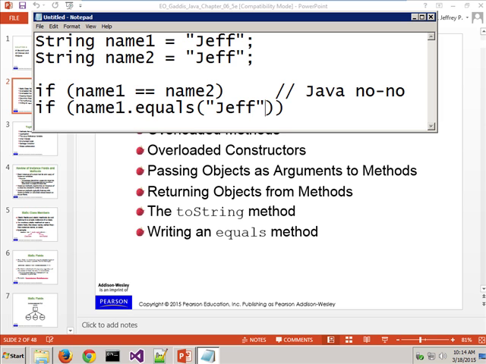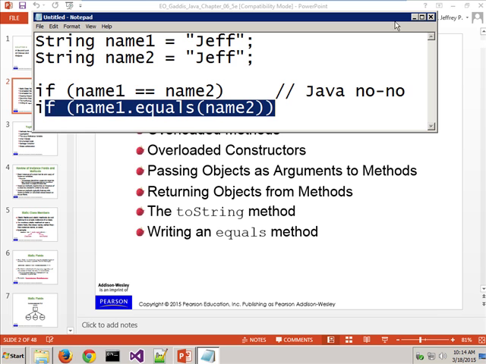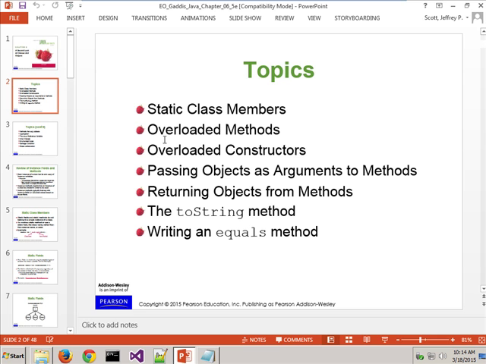I could do this, for example. That would be okay. Both of those would return true in this case. I'm not going to write Java yes, yes, but you get the idea. All right.